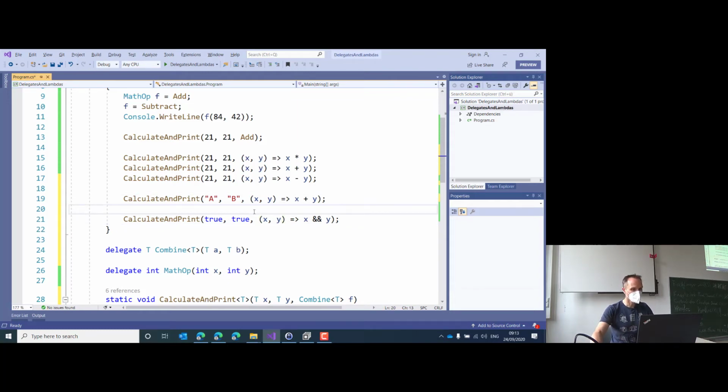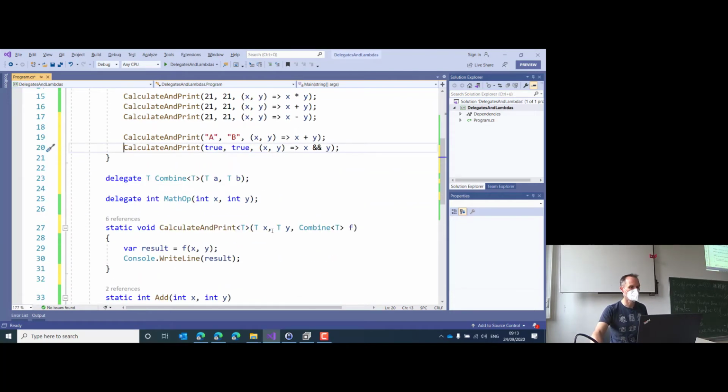Let's check out what the compiler really does now. The compiler will now try to find out, for instance here, what is the type of x? Okay, let's take a look. X is part of the call to calculate and print. Calculate and print can be found here. Now it takes a look at the third parameter, combine. Can it find out what combine is? Yes, of course, combine is exactly here.